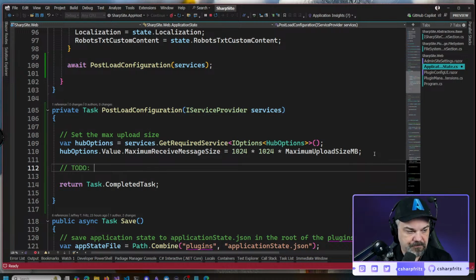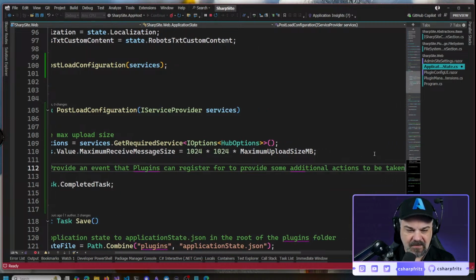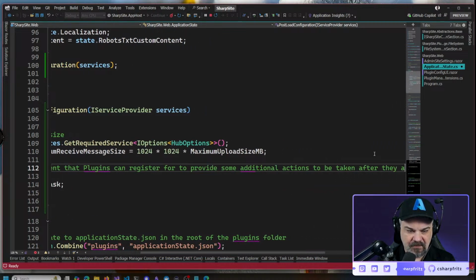To do: provide an event that plugins can register for to provide some additional actions to be taken after they are loaded.